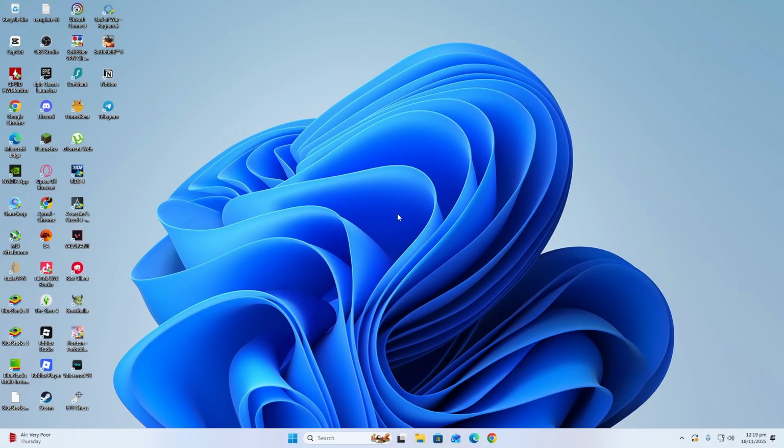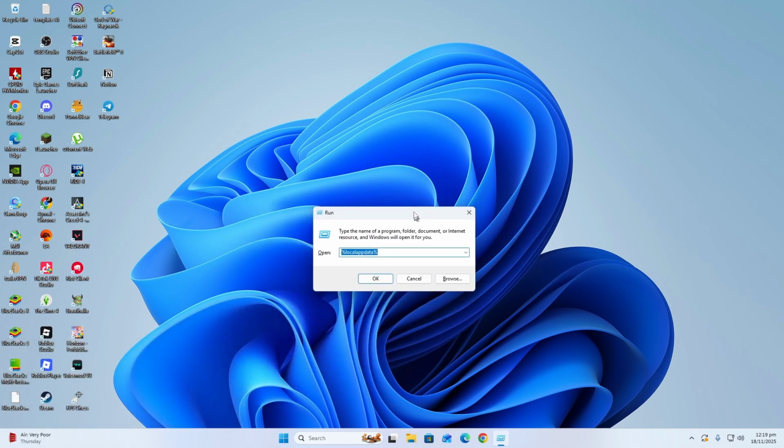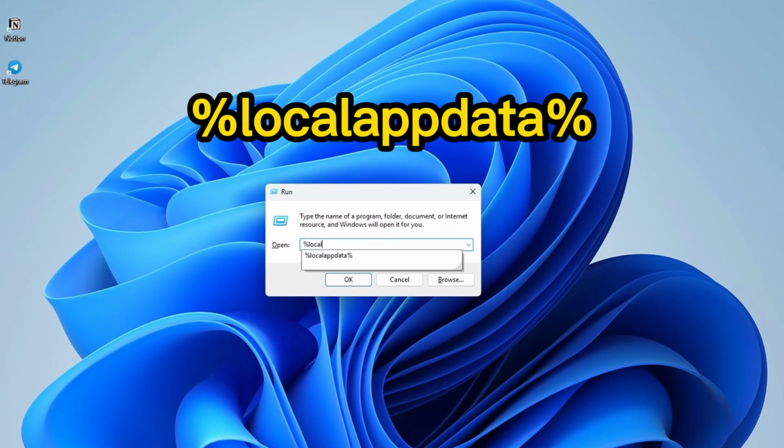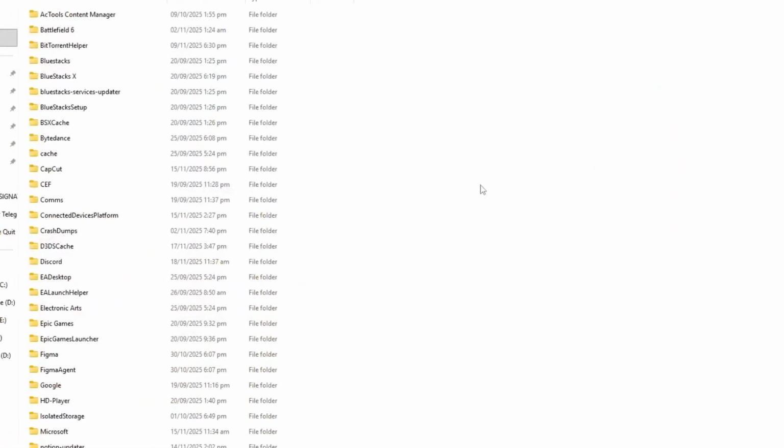Start by opening the Run window on your computer. Press the Windows key and the R key together. A small box will appear at the bottom left of your screen. Type %localappdata% inside this box and press Enter. A new folder window will open.